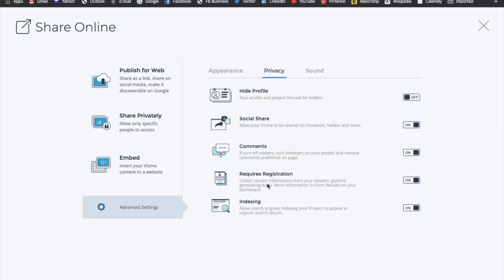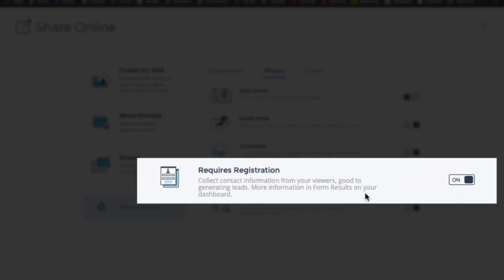And then come to the advanced setting over here and click on the privacy tab on top. Over here you can see there is a require registration. Turn it on. That's all you need to do. It's really easy.